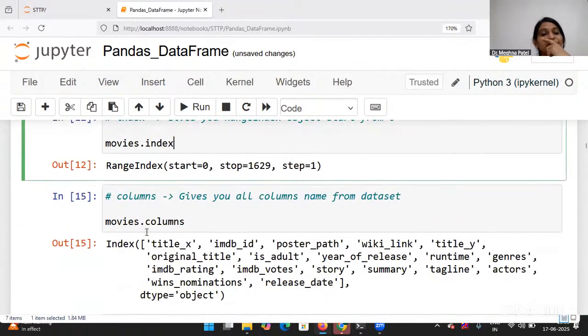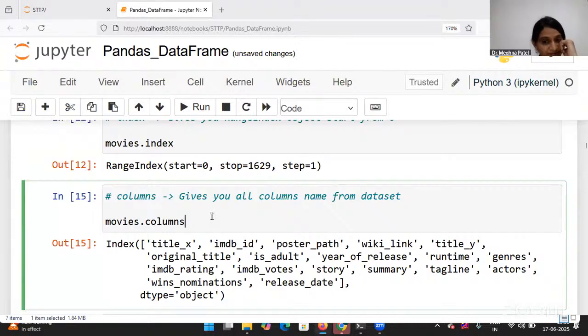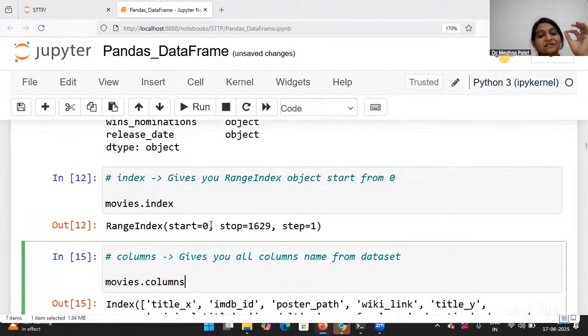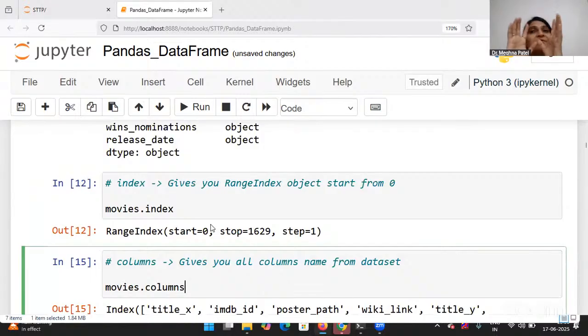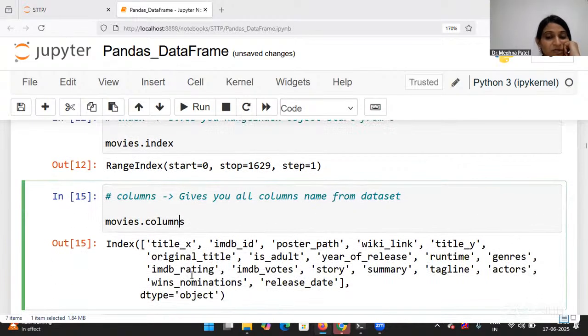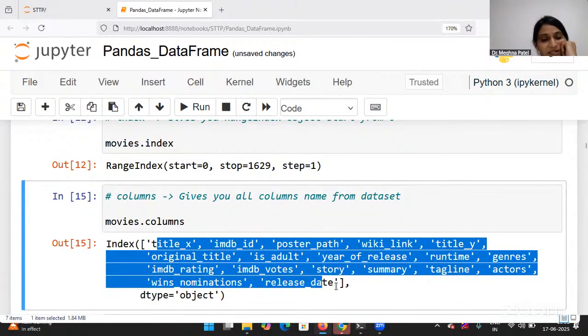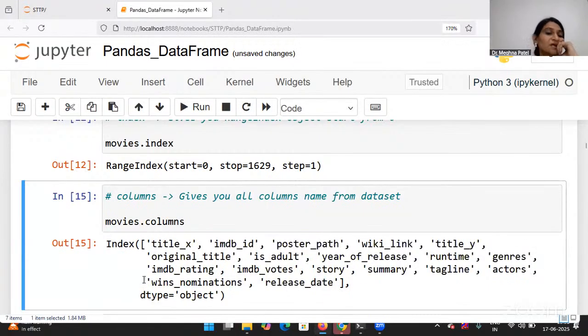One more attribute, movies dot columns. Suppose you need only the name of the columns. I require only the name of the columns. Then I am using here the columns attribute. So data frame name dot columns, it will give me all the column names of my data frame. So movies dot columns, these are the column names. Whether 18 columns or 20 columns are there, the names will be displayed here.